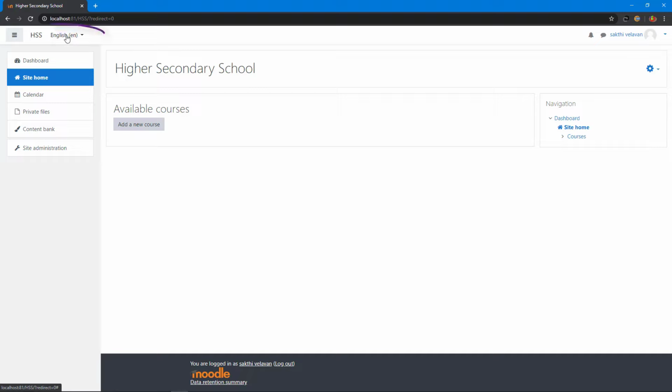Now in the top section you can see English. Click once. You can select Tamil. Click Tamil. You can see all of our site feature changed to Tamil. Tamil is our menu. Now I change it to English.